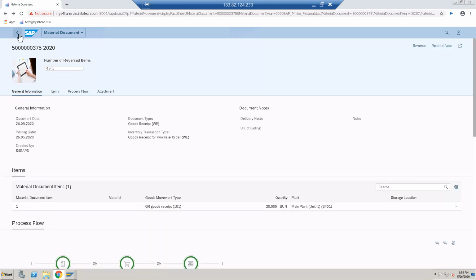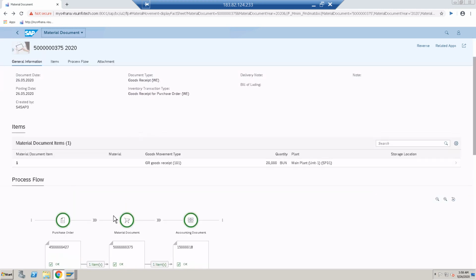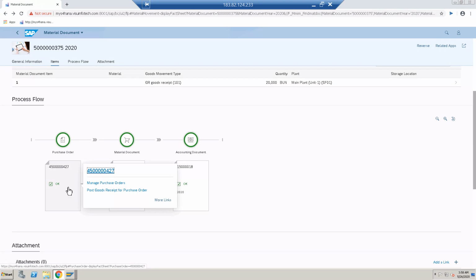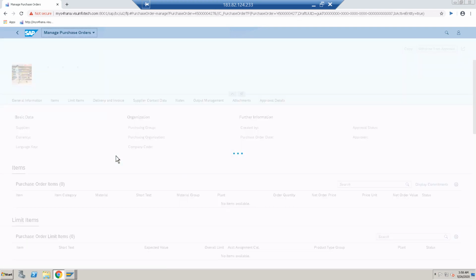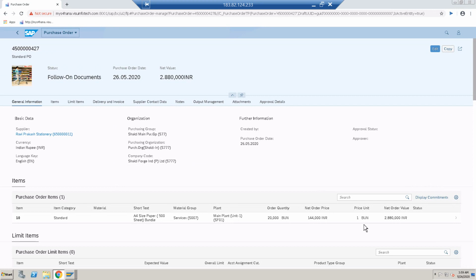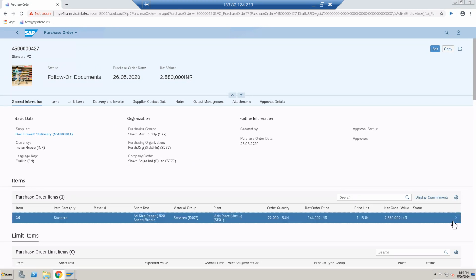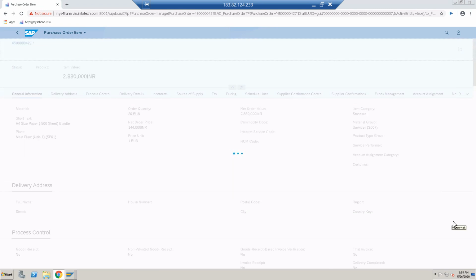And now with respect to PO, I'll copy the PO files from here. We can see the history of this purchase order. In sequence you can see the history of the purchase order. Just click on manage purchase order. You can see the process flow of this purchase order, what we did, what is the status of the purchase order, whether we have done the goods receipt or not, invoice receipt or not. We can see everything here.